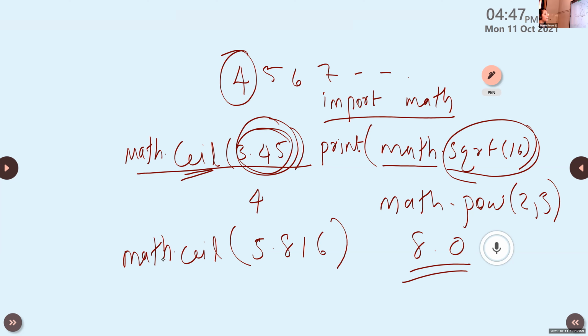Okay, Diya? It is 6. Okay, that is the integer greater than this 5.816. It is 6, 7, 8, just like that, and take the smallest one. So it is 6. Okay.